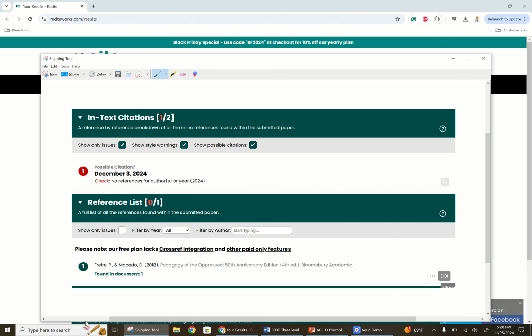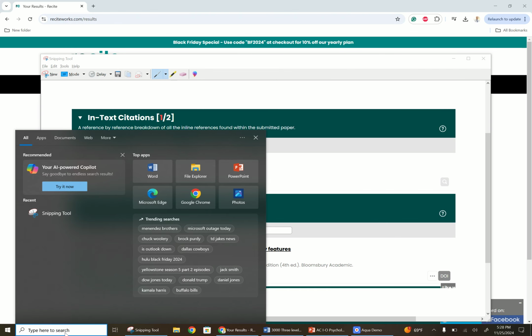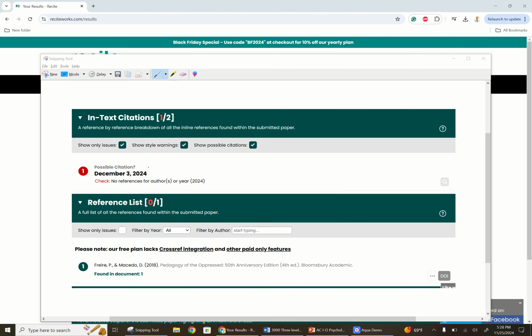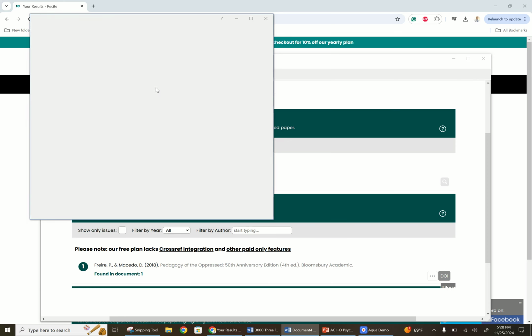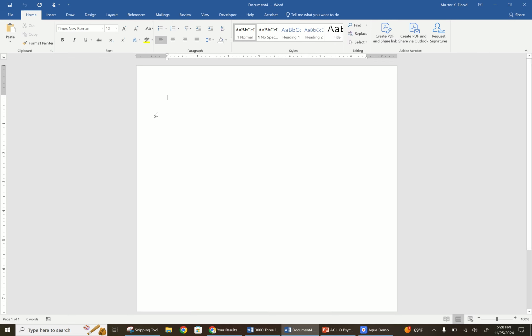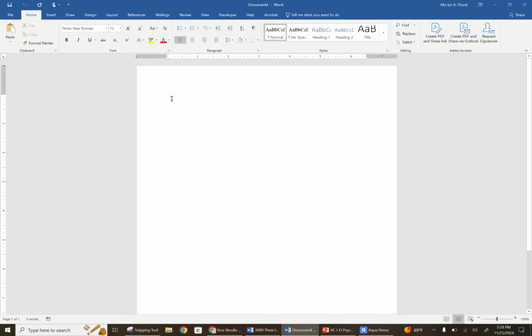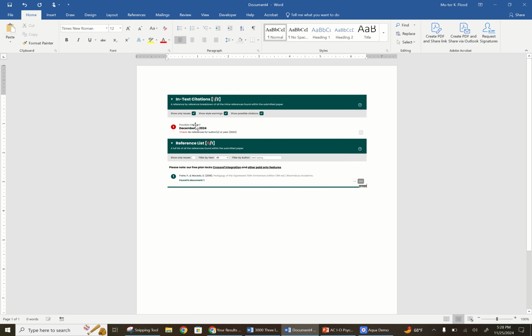And then what I'm going to do is open up a Microsoft Word document. So I'm going to press this right here to open up a new Microsoft Word document, and then press on blank document. Then I'm going to paste what I copied in the snipping tool onto my Microsoft Word document. And voila, here you go. Here is the Reciteworks on a Microsoft Word document.